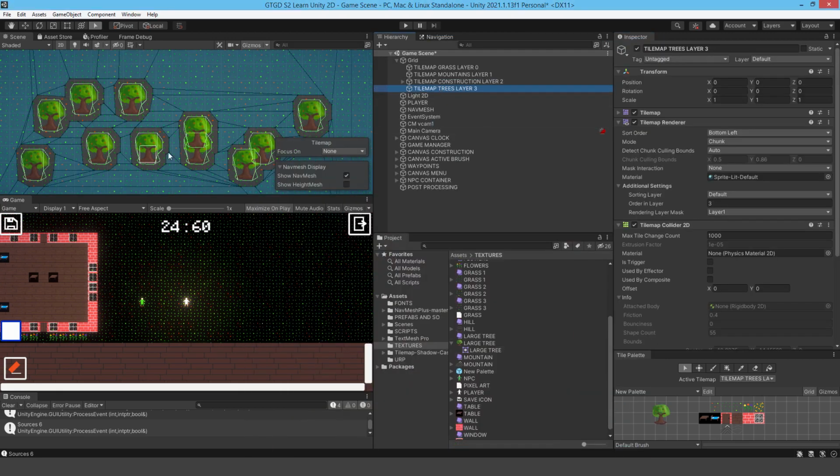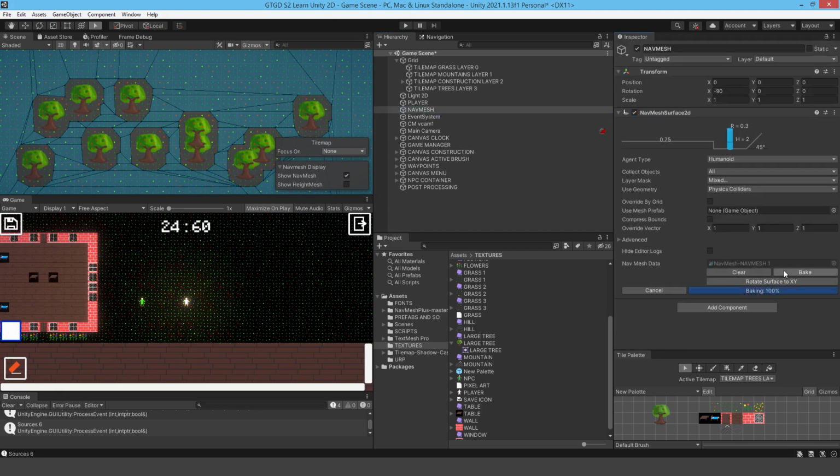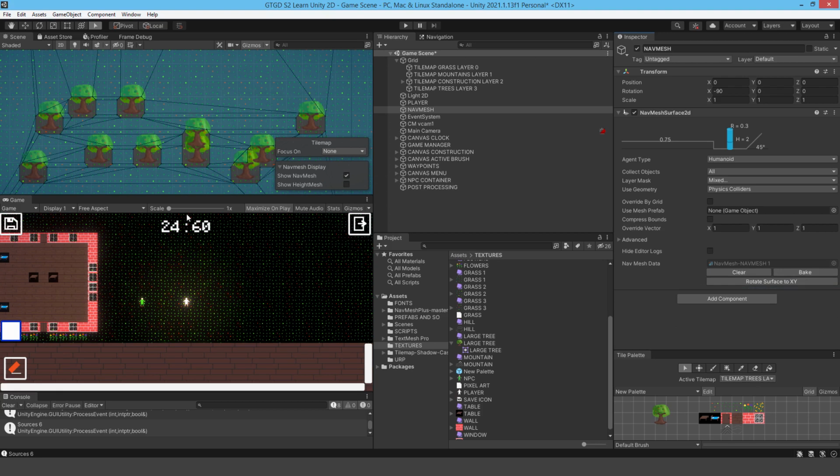It can be a little bit temperamental in getting it to refresh, and actually, yeah, there we go. Sometimes you have to check and uncheck the Tilemap collider to get it to recognize the new collider shape. So that's what I had to do. Otherwise I was just hoping it would recognize it, but it was not bothering to. So anyway, I'll rebake that. That's a lot better.